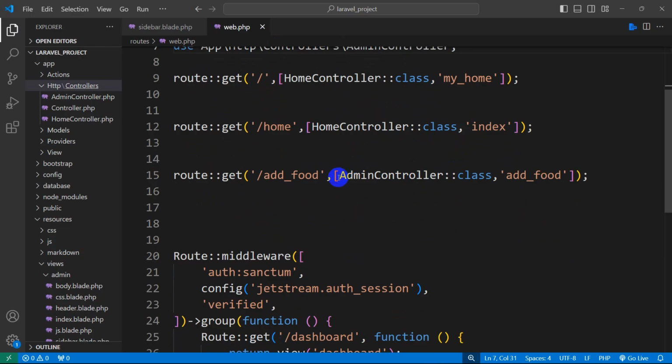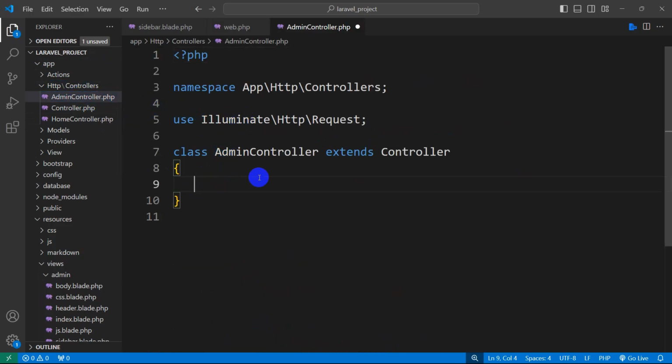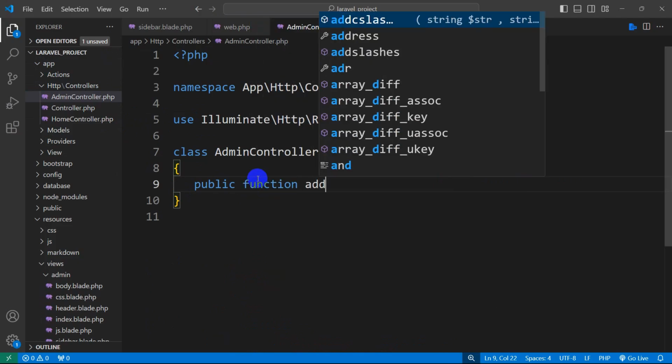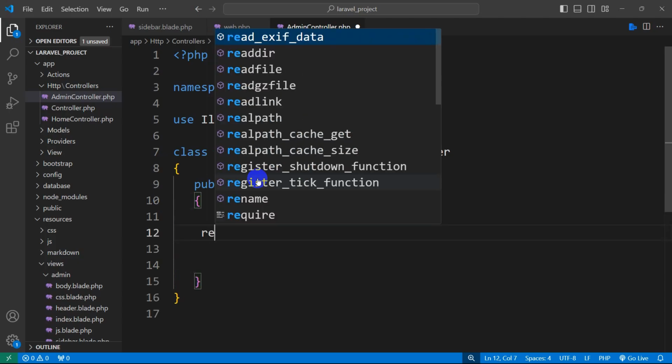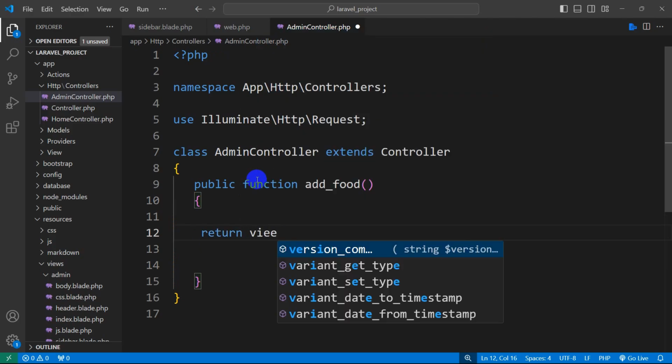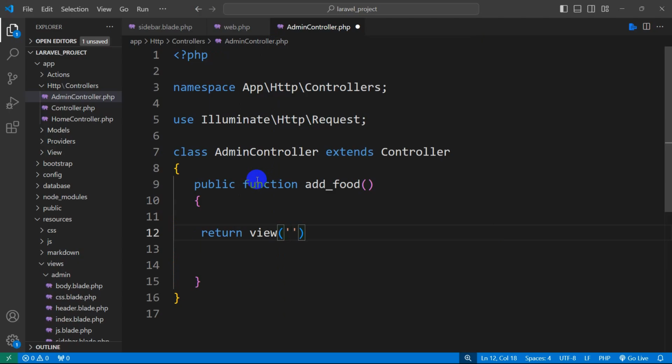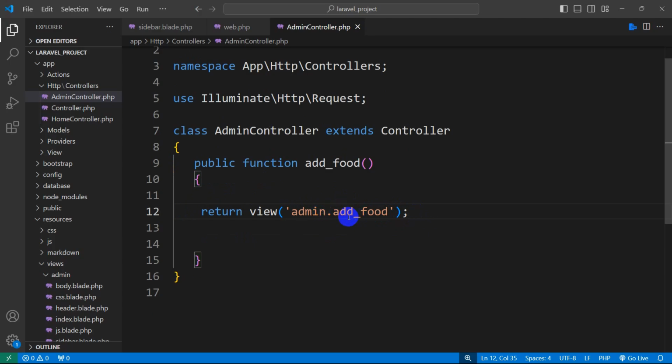So right now we need to go to the AdminController and create this function add underscore food. For it, we'll go to our app, http, controllers, then AdminController. Then here we are going to say public function, and the function name will be add underscore food, then two brackets. So from here, we're just going to return a simple view. So we are going to say here return view, and the view name will be, let's say admin dot add underscore food. You can name it anything, but let's just keep it simple.